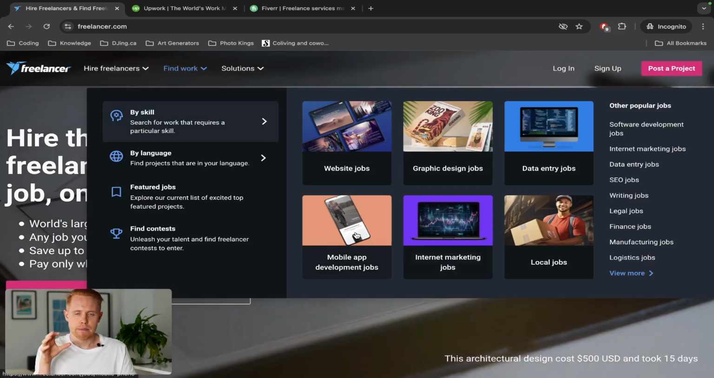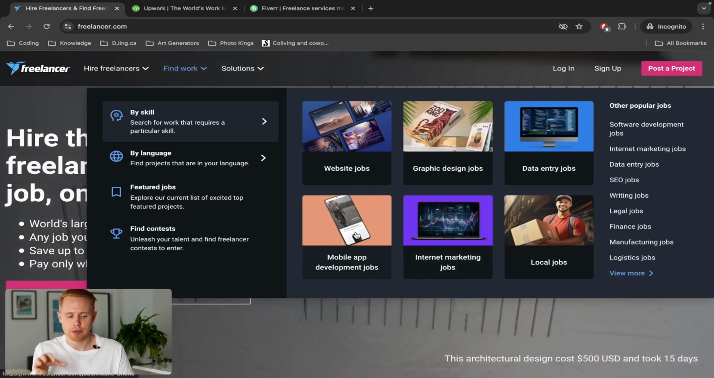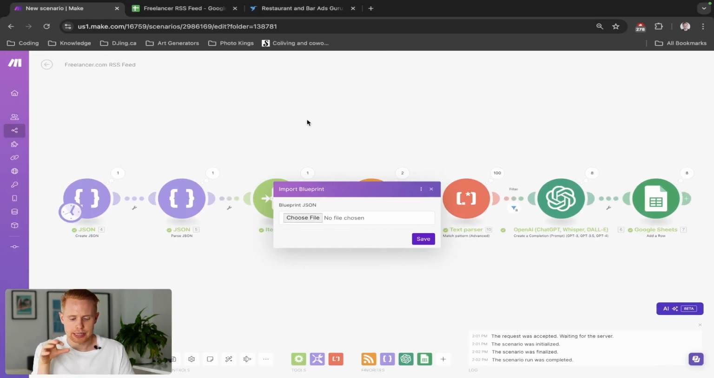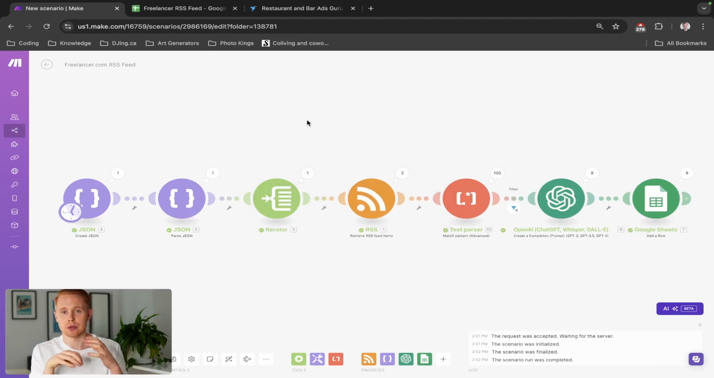So once you find out your niche from freelancer.com, then you can just simply build out a workflow like this that's going to automatically scrape those leads for you, dump it into a Google Sheet, and then you can just start applying. And the best part is you don't even have to build out your particular cover letter or message, because we're going to do that using artificial intelligence.